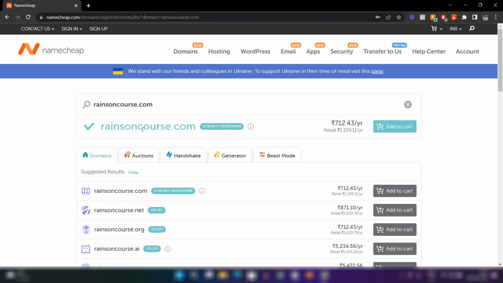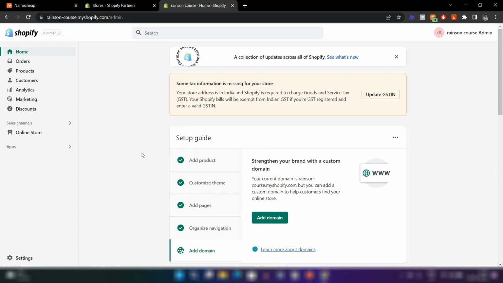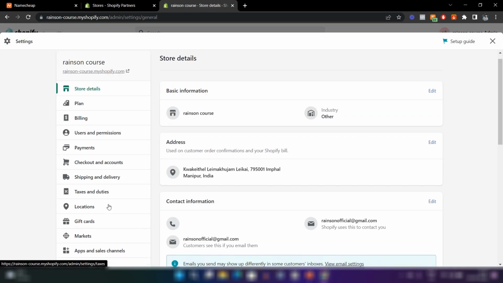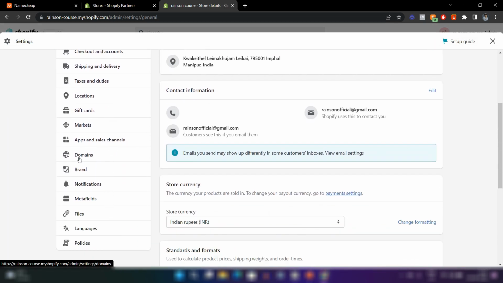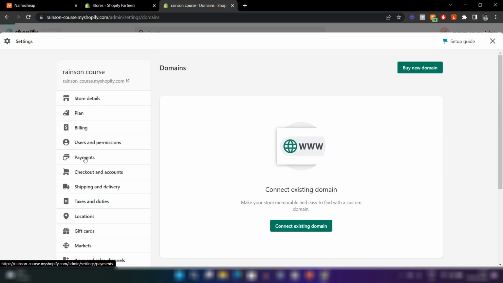It is the same process. You just search for the available domain, whether you are buying it in Namecheap, GoDaddy, Hostinger, or whatever you want. So after you bought the domain, you have to come back to your Shopify to link it to your Shopify store. That way people can visit your online store through the domain. So to add the domain, you have to go down here in settings right here, click on settings, scroll down, find domains right here. As you can see, click on it.